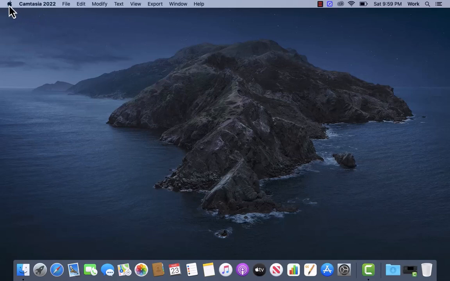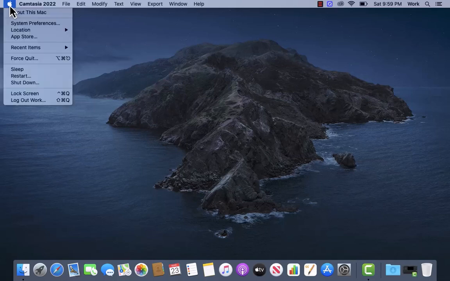To start, click on the Apple logo at the top left corner of the screen. A drop-down list will then appear. Click on System Preferences.